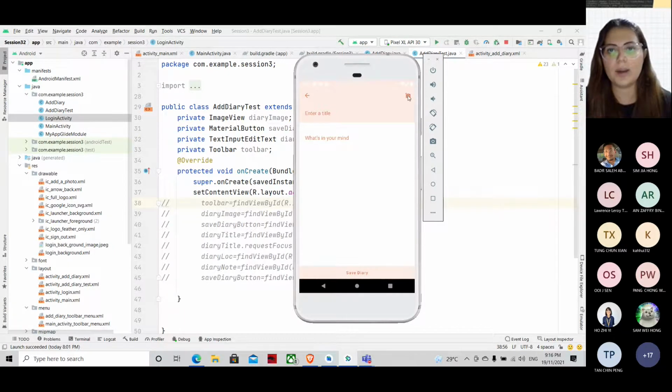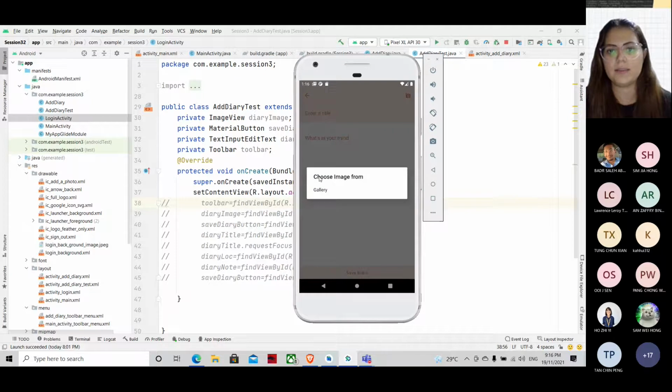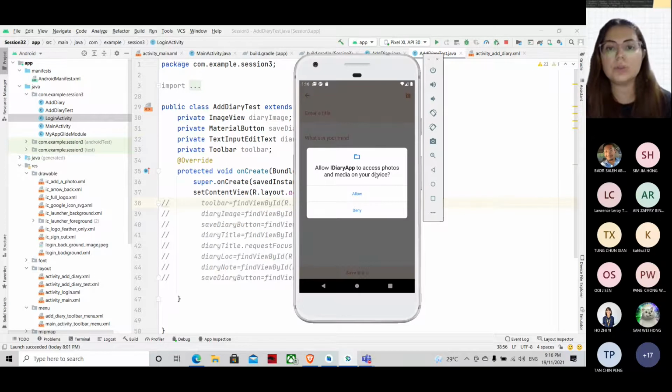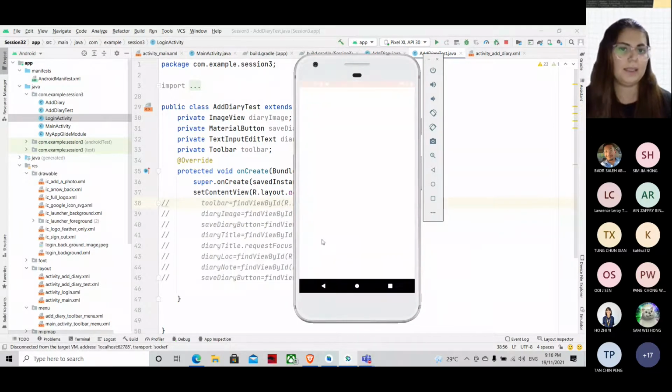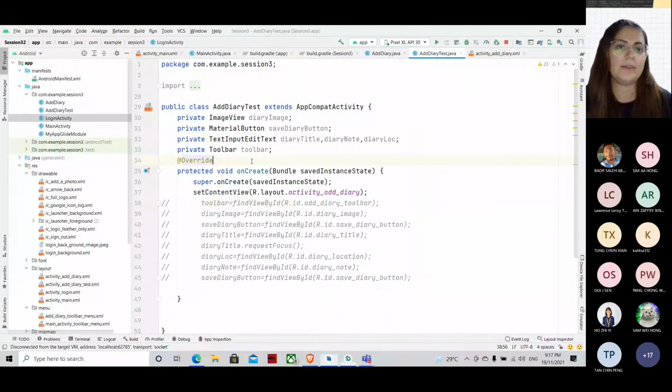That happens by clicking on this menu, and it gives us an option to choose from gallery, and it will prompt the user with this dialog that asks the user to grant us the permission to access the gallery. However, I want to actually work with this, so I'll just close the app to open it again. The first thing we will do is navigate from this button to open up our new activity.